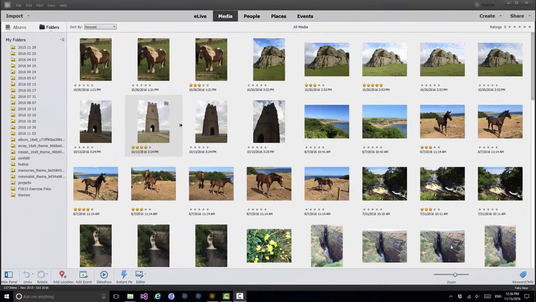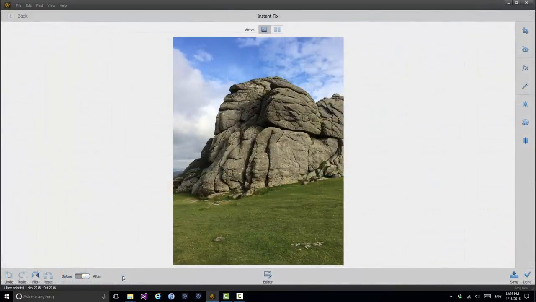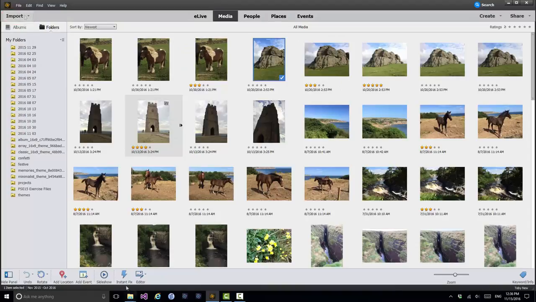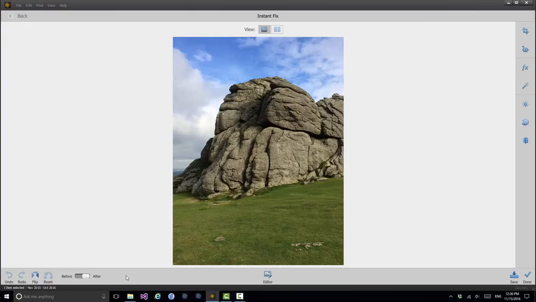Let's then just do another Instant Fix, this time on this image. A little bit dark, I think, so having selected the image, I click on Instant Fix. There's the image in the Instant Fix editing window. At any time, if I want to go back to the grid, there is a back button at the top left. And as you can see, I have options at the top. I have View, which is Show One Photo, and View Show All Photos. Now this would be all selected photos. I only have one selected at the moment.